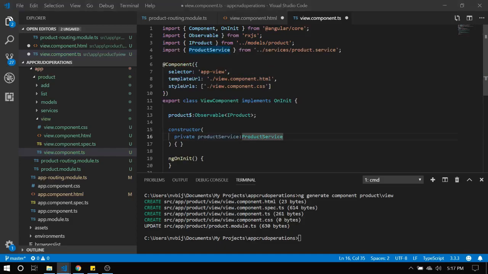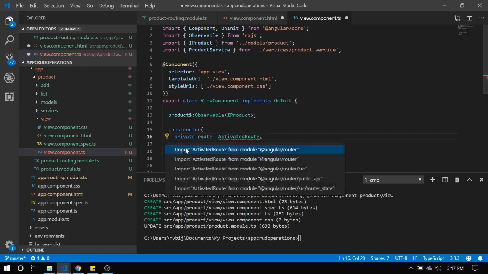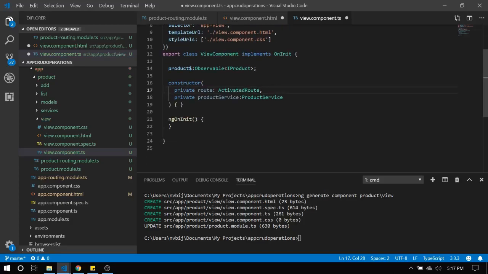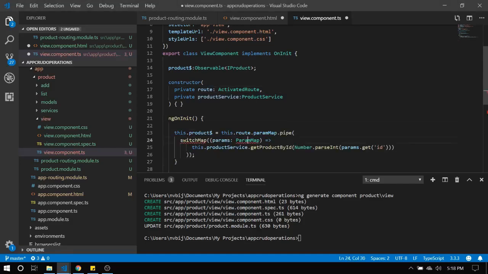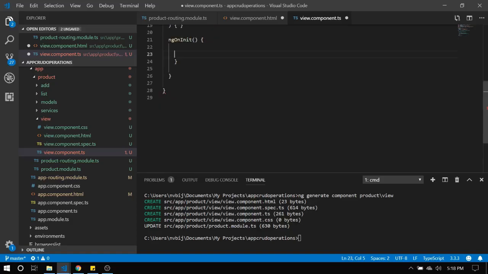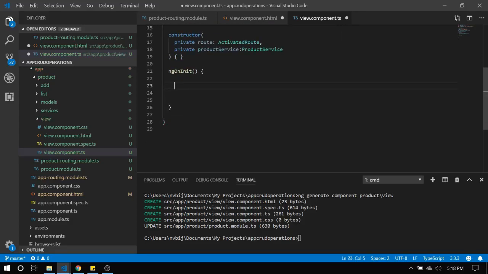Next thing we need is the Angular routing API, ActivatedRoute, and that we would need to pull the route parameters. And now first thing we're going to do is retrieve the ID of the product from the route. So for that we will be using the activated route and the... some bracket mismatch causing a problem. So now this is correct.